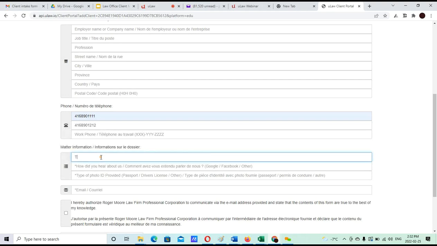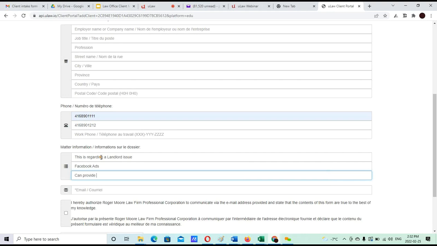So what is this matter about? This is regarding a landlord issue. This could be a family matter. It could be anything. It's free text. How did you hear about us? Let's just go ahead with the Facebook ads. Let's say Facebook is really working for you. And what type of a photo ID or verification or validation document do you have? Government certified, can provide passport.